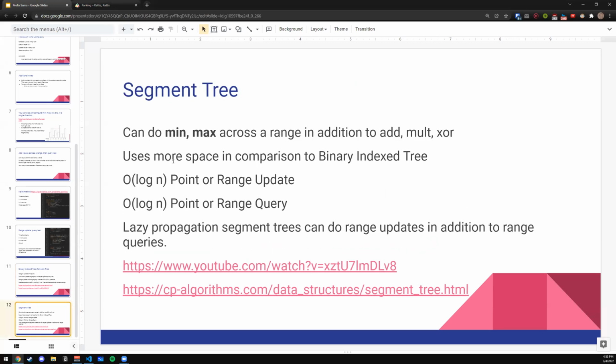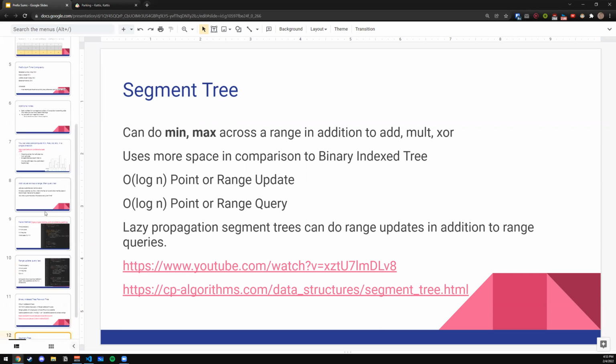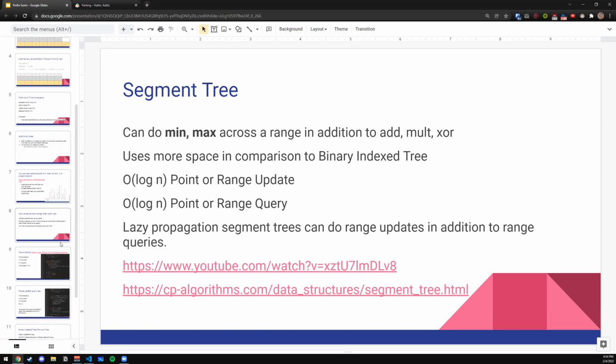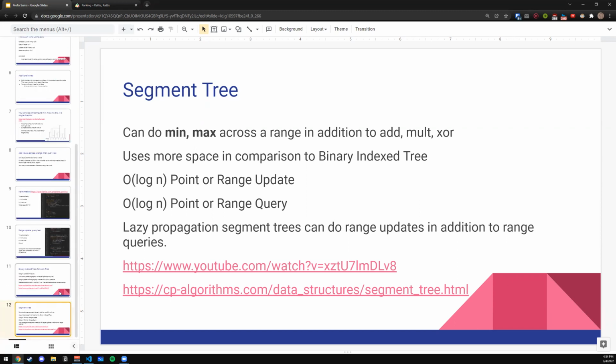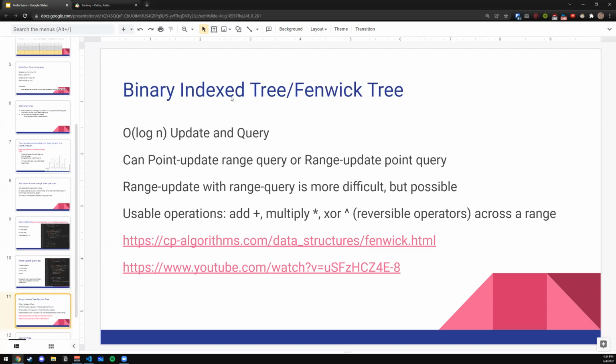Then a segment tree, you can do range minimum queries and range maximum queries. You can set that up. And you can update values, I think, for minimum and max queries. So that's more complicated, and I don't know how to use segment trees. I don't think it's necessary for a while. So just good to know that these exist.